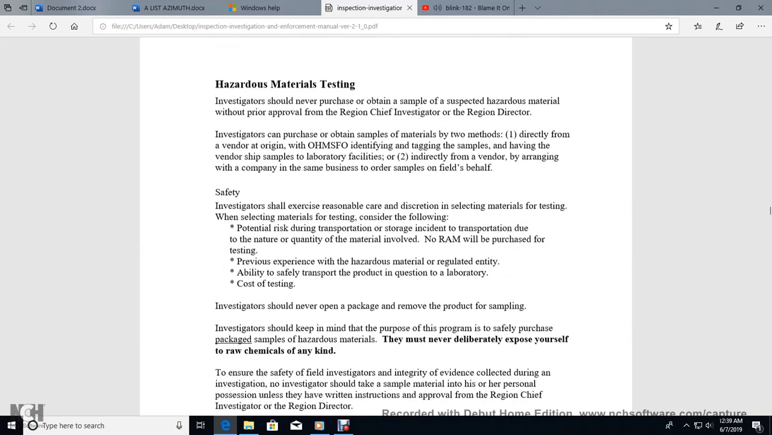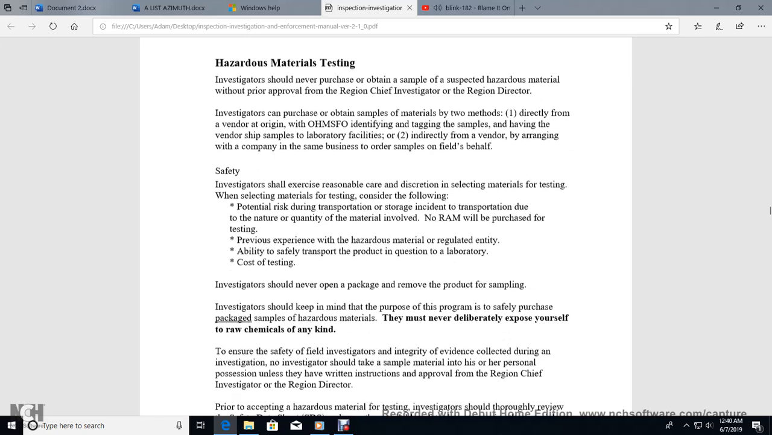Investigators should never purchase the name of the sample of the suspect hazardous material without prior approval of the regional chief of the investigator, regional director. Investigators can purchase or obtain a sample of the material with two methods: directly from the vendor origin with the office of hazardous material safety, OHMS FAO. Identify the tagging of the sample, having with the vendor, shipping the sample to the laboratory, facilitating indirectly with the vendor, arranging with the company of the same business, and ordering a sample on the field's behalf.